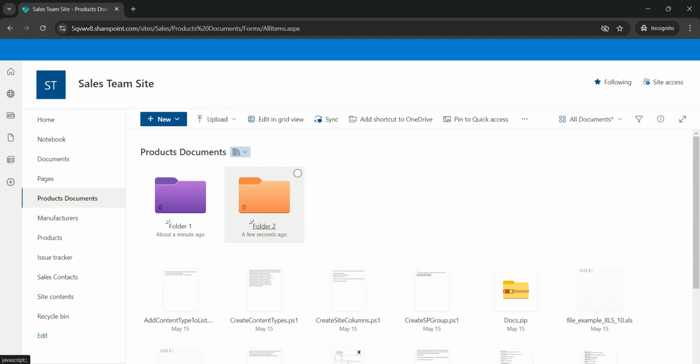I hope this simple example helped you understand how you can create a colored folder using PnP PowerShell in a SharePoint Online list or document library.